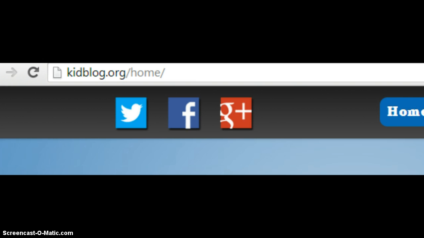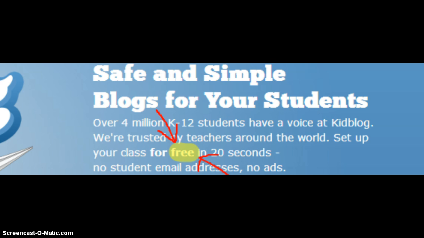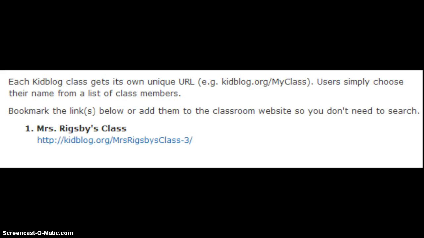The website is just kidblog.org. Oh, but did I mention it's free? It doesn't have any ads, and students don't even need an email address. The teacher creates everything they need. Each blog gets its own URL to make it a lot easier for those younger kids to log in. On an iPad, you can even just use a QR code.